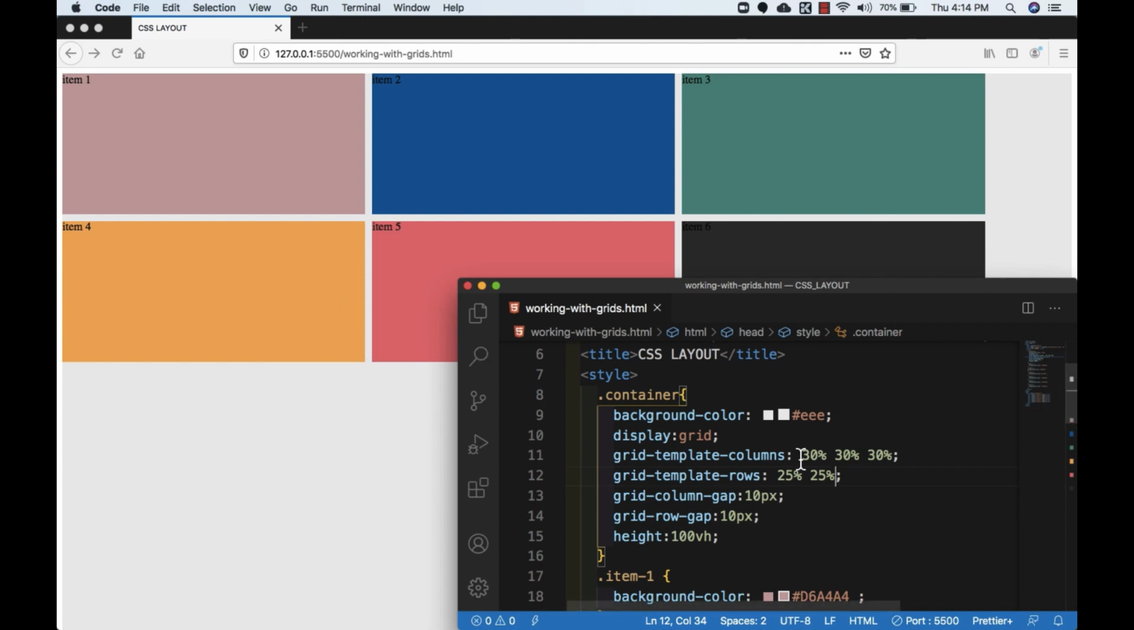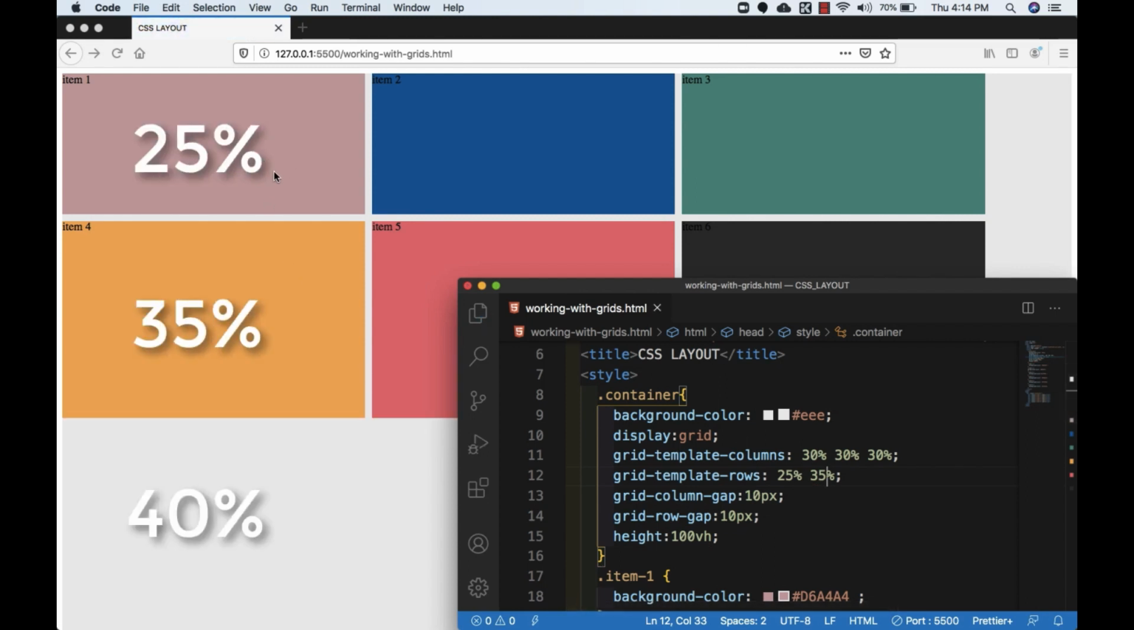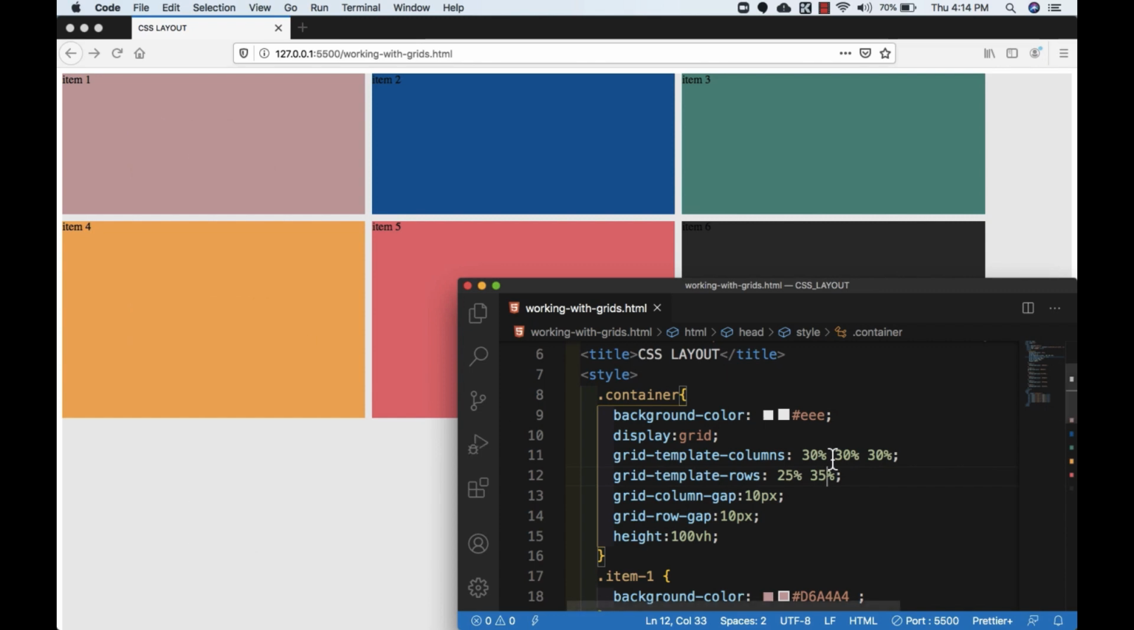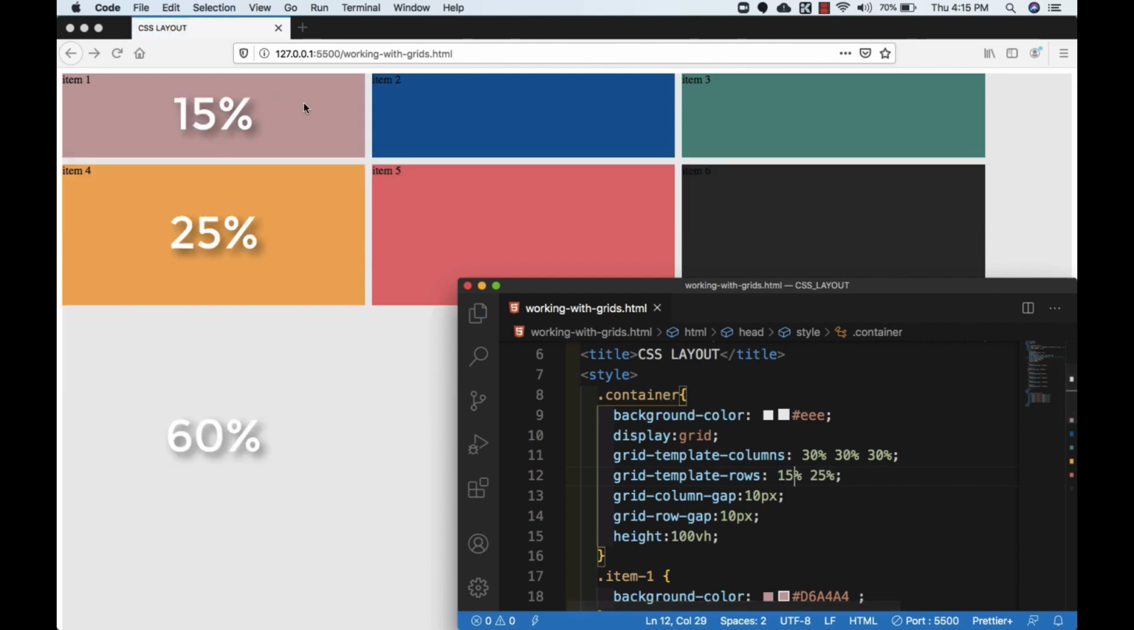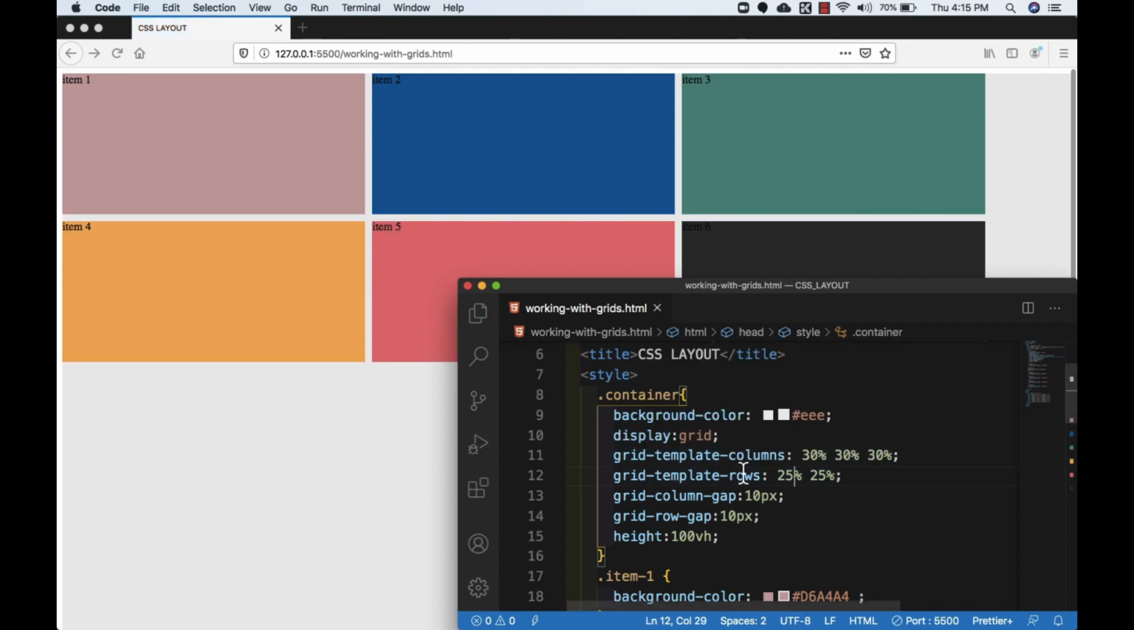So now to test it, I will give 35% to the second row. So here if I give 35%, now this is 25% and this is 35%. Now get back to 25%. And now I will give 15% to the first row. Let me save this. If I save this, now this is 15% and this is 25%. Now let's get back to 25%. Let me save the file. Now you know how percentage works instead of pixels.